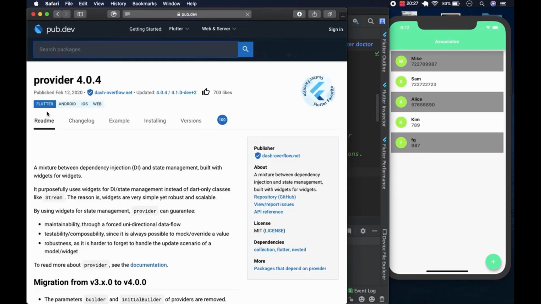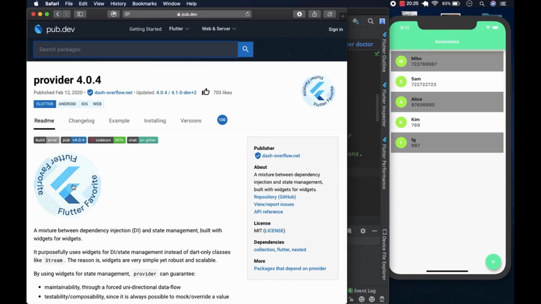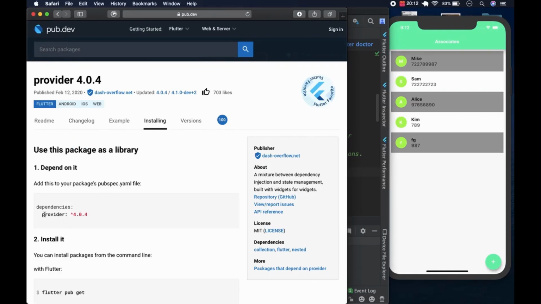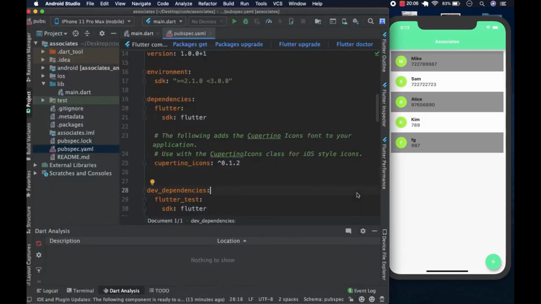Provider is a really good state management solution, and you see it gets the big Flutter Favorite. It's really easy to use, really easy to plug in, and even in my previous app, the color matching app, we use Provider. I really like it. So we come here to installing and copy, and then we go back to pub.dev.